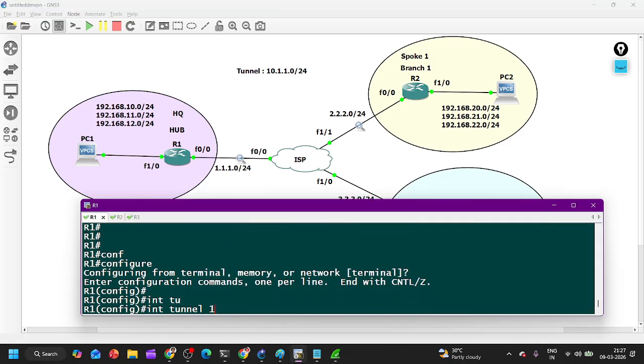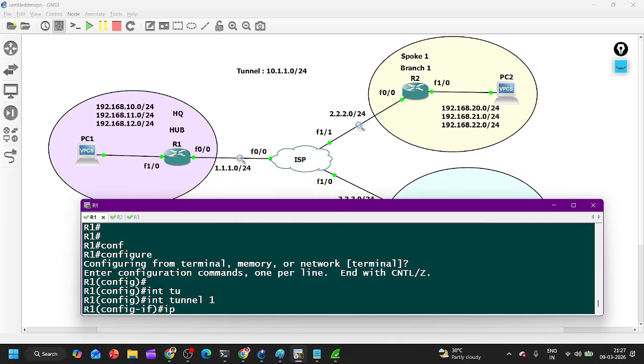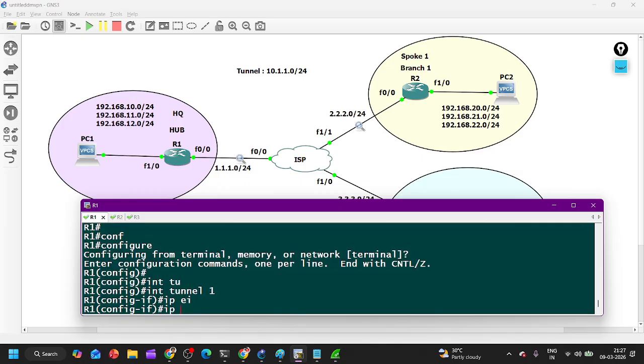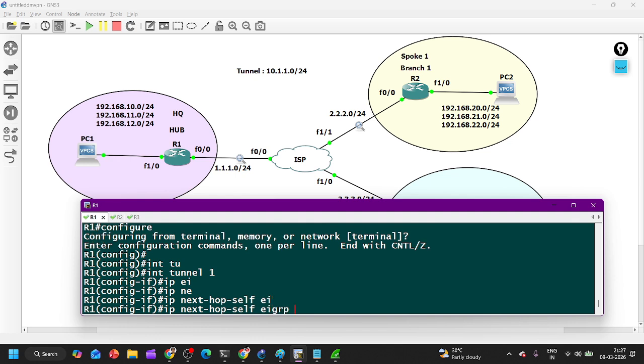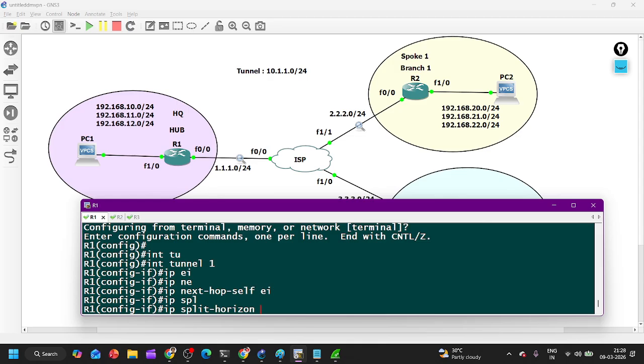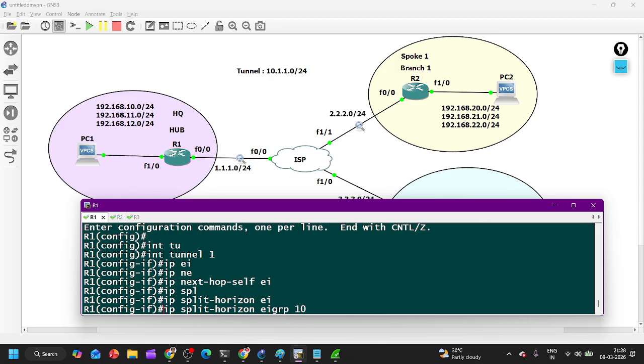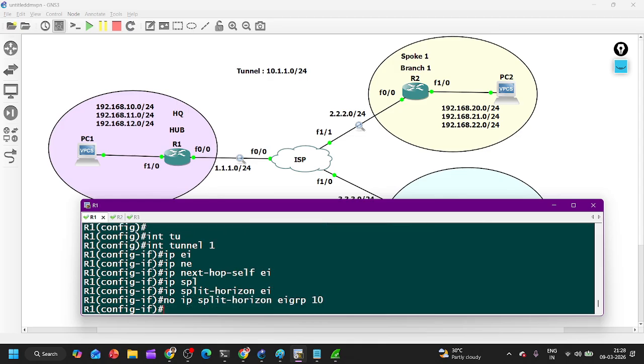Interface tunnel 1. One more command: ip eigrp next-hop-self for EIGRP AS number 10. This command is running by default. Say no to this command, sorry, the no ip split-horizon command is no ip split-horizon eigrp for AS number 10. By default this command is running. I'm going to say no to this.